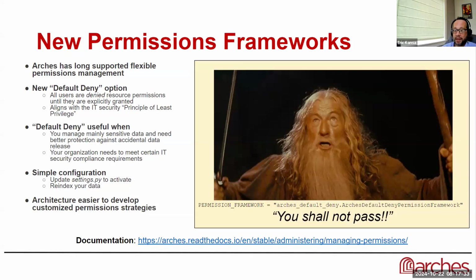So the permissions framework, and if anybody sees that there's a poster of Mordor behind me, you'll know I'm a Lord of the Rings geek.